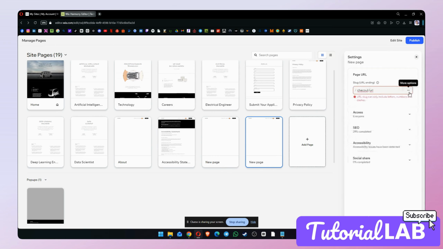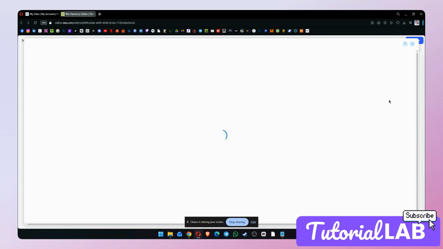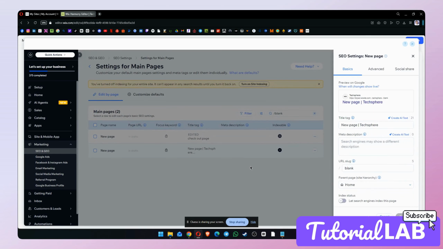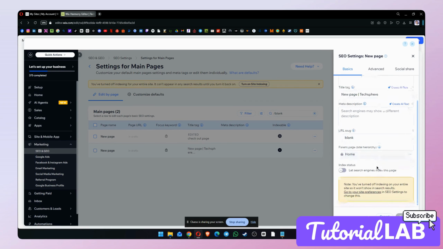Now we will put this under More Options and edit the page hierarchy. For example, this is your slug URL. Once you are redirected, these are the settings for setting pages function. Let's set this new page as an example.